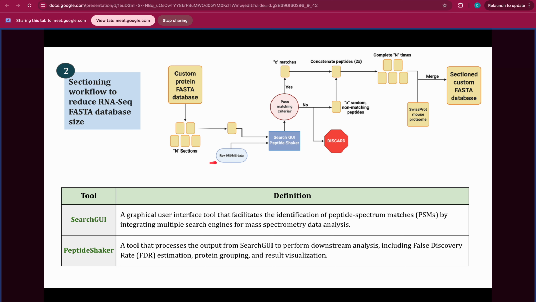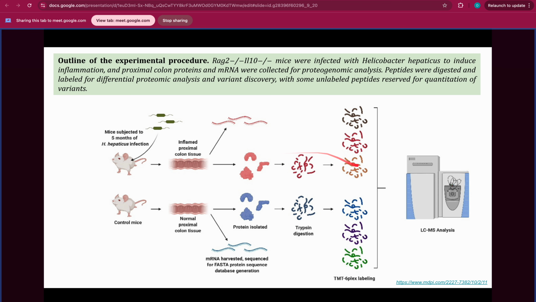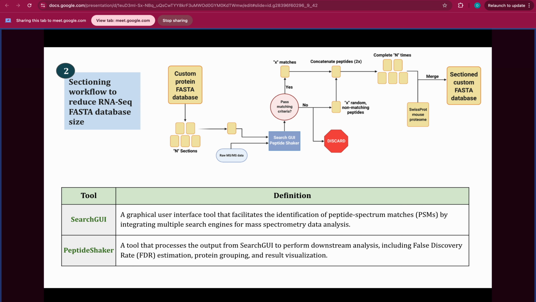Now this raw MS/MS data is coming from the first step, in the first figure where I have shown you how they are collecting the data and also obtaining the protein sequences. So after performing trypsin digestion, they have performed LC-MS analysis. The data coming from LC-MS analysis will be my raw MS/MS data, which is coming from experimental studies. So this is not a customized protein sequence, but these are the peptide sequences which are generated by mass spectrometry. So now my mass spectrometry peptides are coming, and my customized FASTA protein sequences are also coming.